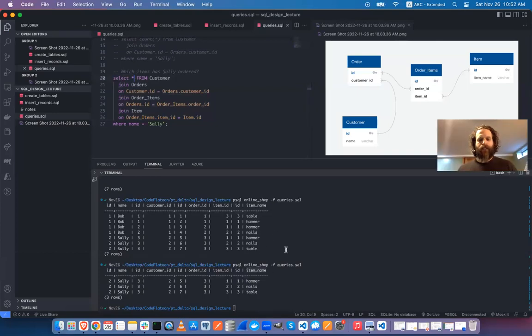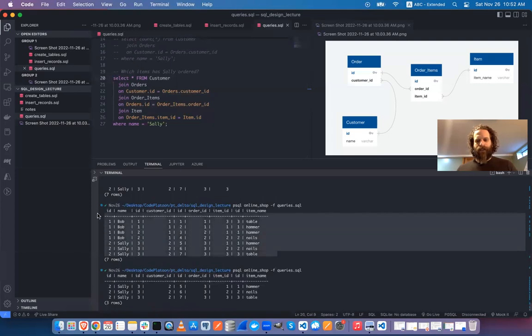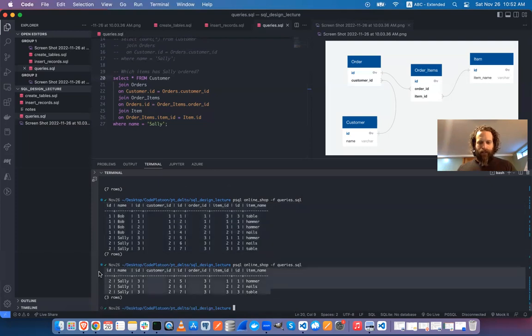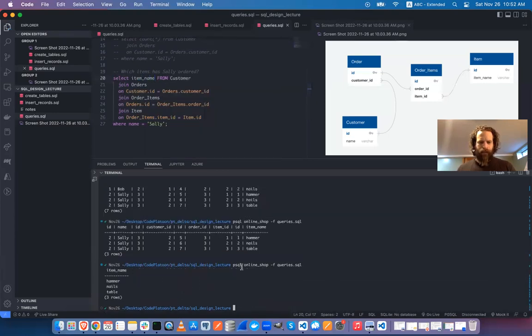Yep. So we start off with this kind of master result set. You can think of SQL queries as, you start with this huge mess and you just gradually make it smaller and smaller and smaller. So here, this is like all of the data we could possibly need, right? And out of all of that possible data, we really just need this. So we're not going to select everything. We're going to select item name. And those are the 3 items that Sally ordered.